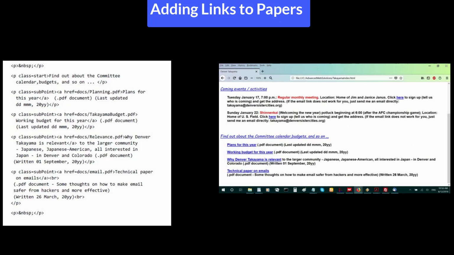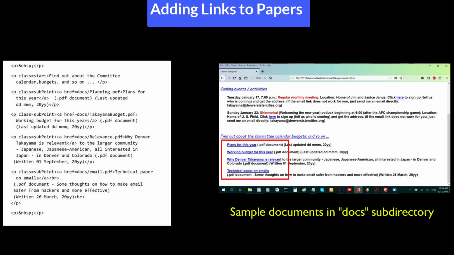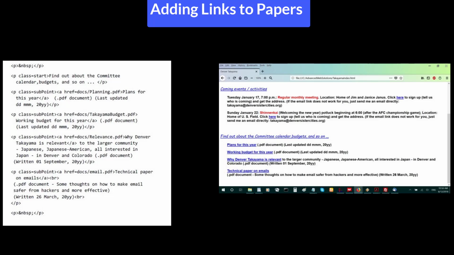Notice we now have more than can display on the screen, so this is a screenshot scrolled down to the bottom of the page so far. Notice there are references to 4 documents here. You must be sure these documents are uploaded to your server. Now, some samples are included in the docs subdirectory of the lab files, by the way.